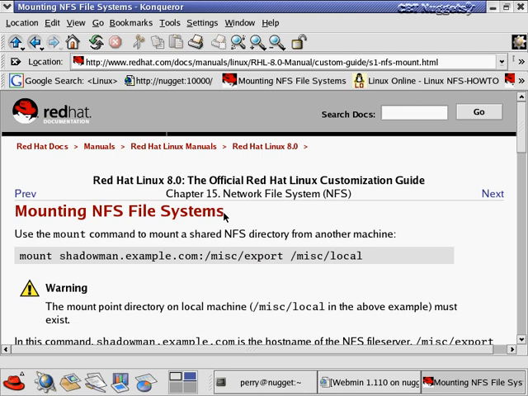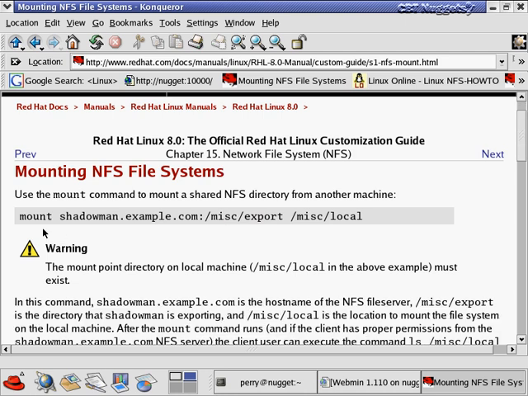The first way to mount an NFS file system is just to use the mount command. The syntax is: we say mount, followed by the NFS server name, followed by a colon, followed by the name of the directory on that server. Then the mount point is given next, /mis/local in this example. So the mis export directory from shadowman.example.com is mounted locally as /mis/local.